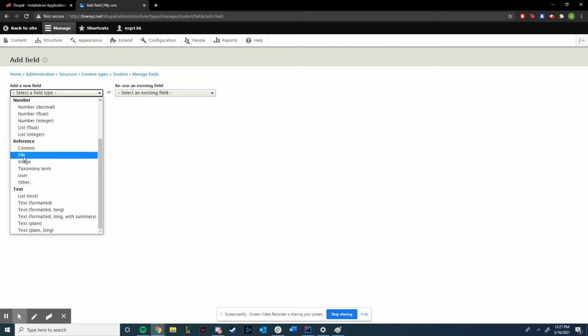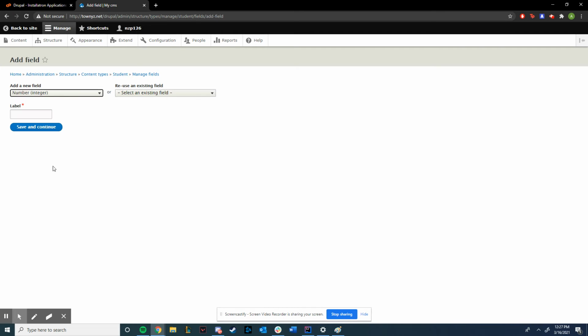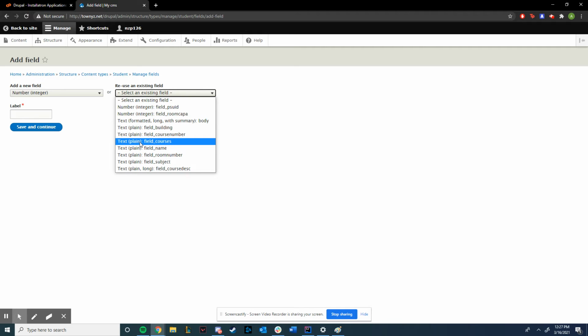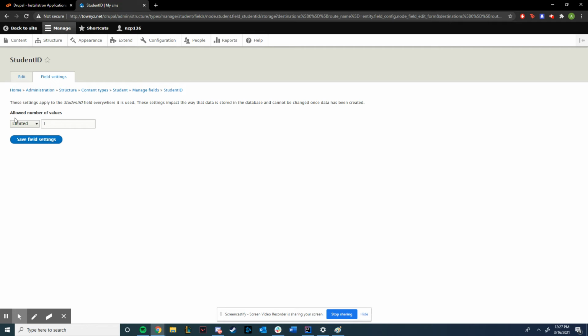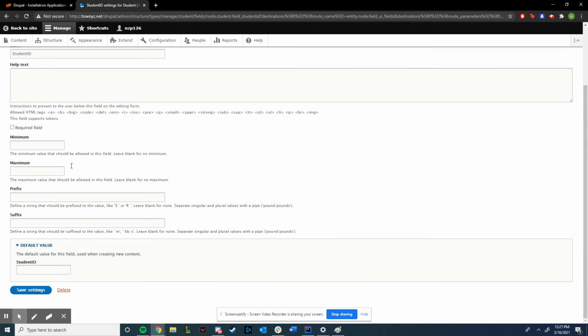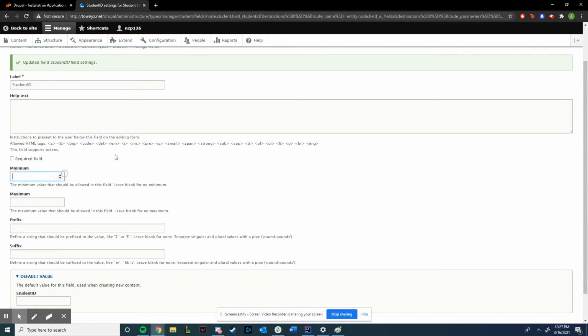So if we're doing student ID, there's only going to be numbers in a student ID. So we can go number integer, and then this is just if we want to copy and paste a text field. Label, so student ID. Great. So the allowed number of values, each student is only going to have one student ID, so we can just keep that at 1. So each student ID is supposed to be 9 characters long, but if you're faculty, it could be less. So I'm going to put 1 and the maximum 10.